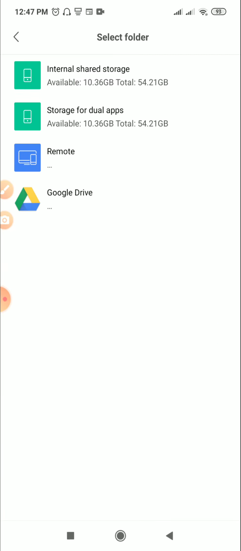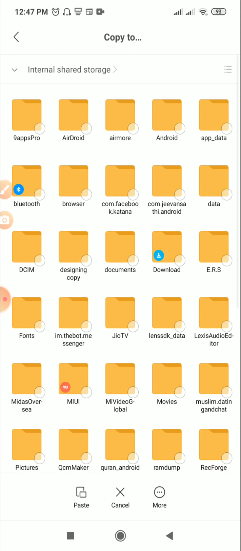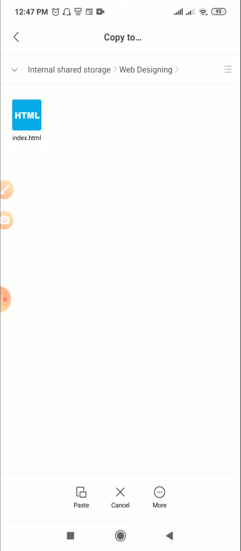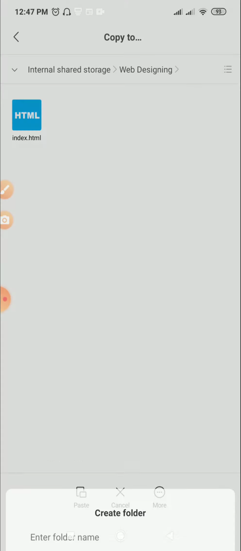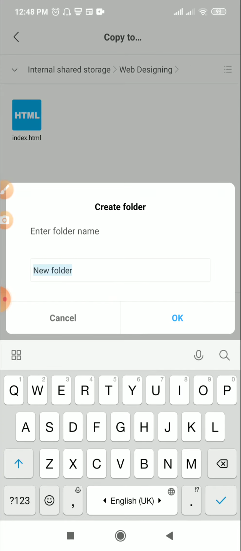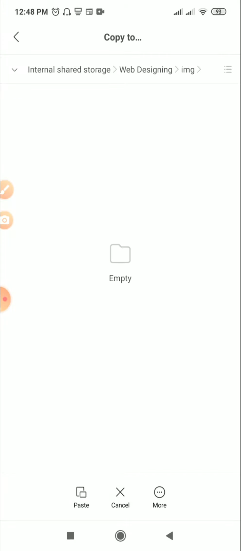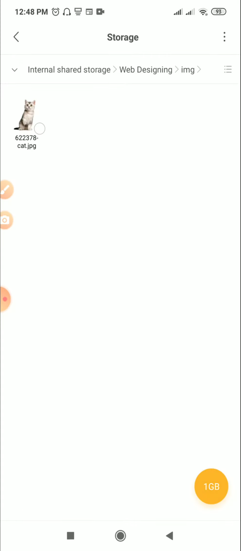Now, very important, you need to go to internal shared storage and the web designing folder that we created. Over here, we can create one more. You could paste it. Create one folder and let's name this img. And inside that, you can paste the cat.